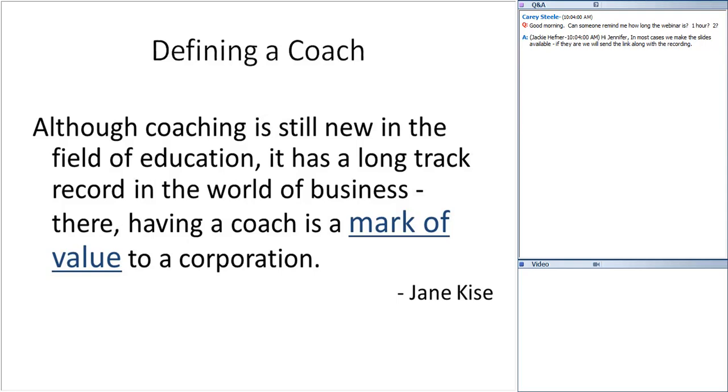So I want you to take a moment, if you're by yourself, or especially if you're with a group, and you have coaching on your campus right now. In education settings, I want you to imagine you're a teacher, and a coach comes into your classroom and says, "Hi, the administrator has sent me to work with you."